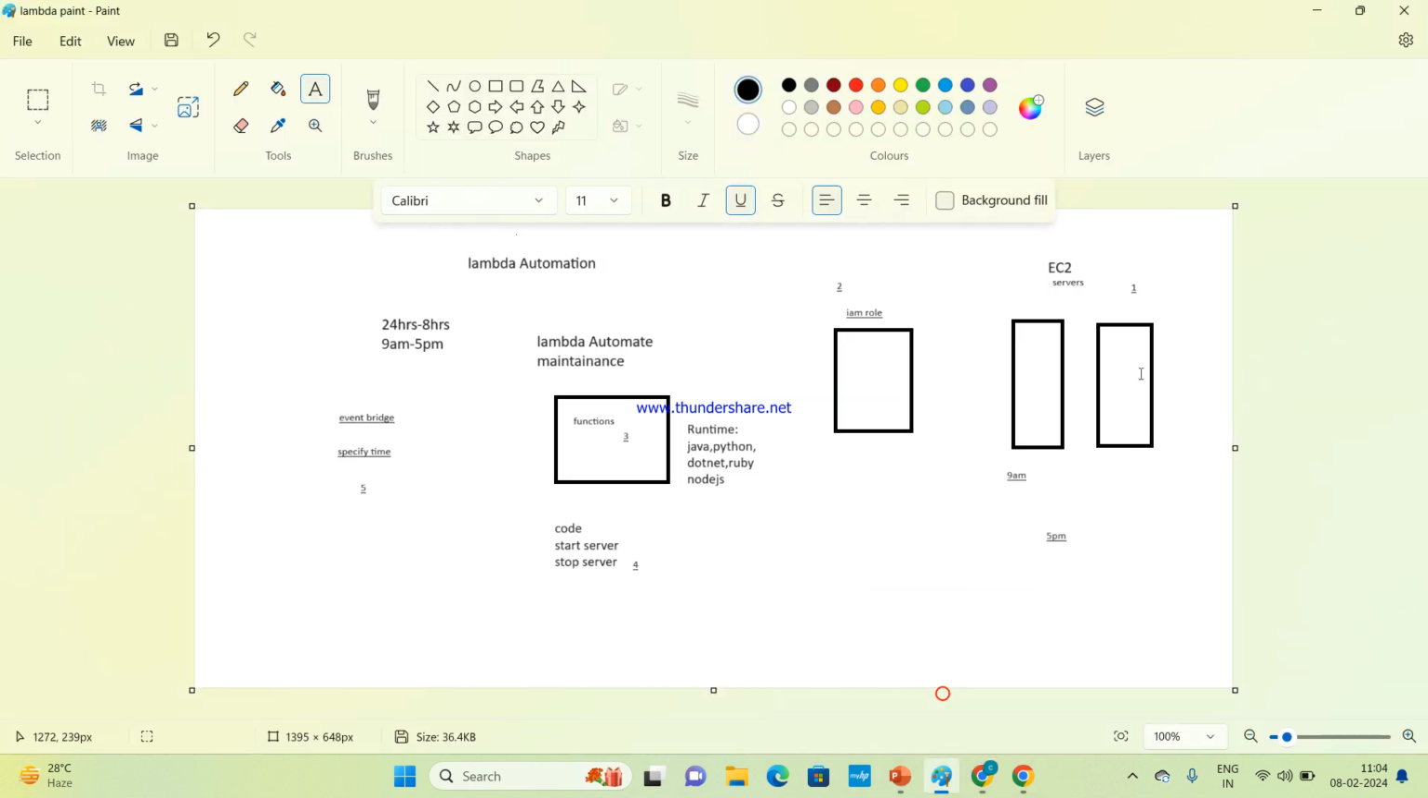What have we done? First, we have launched 2 servers. Then we have created an IAM role. Why have we created the IAM role? So that Lambda and EC2 can communicate with each other. After that, when we create functions in Lambda, we'll attach this role. That's why we have created the IAM role. So now third, what do we need to do? We need to create a function.